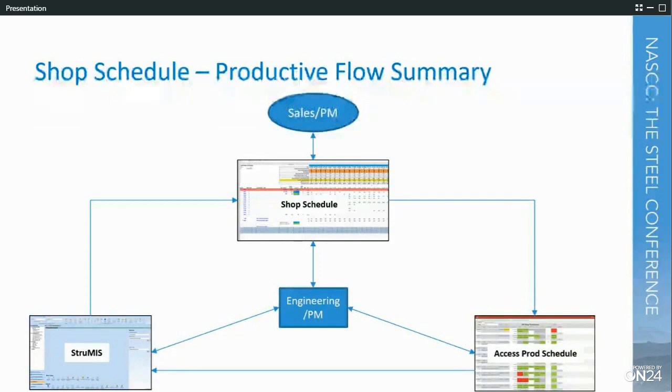And so they can look on our shop schedule and say, hey, design drawings are running behind, so we're going to be late on our approvals. What kind of impact is that to our overall production schedule? And we do that through our shop schedule. But that's just the constant communication that we have going on throughout the entire life of the project.